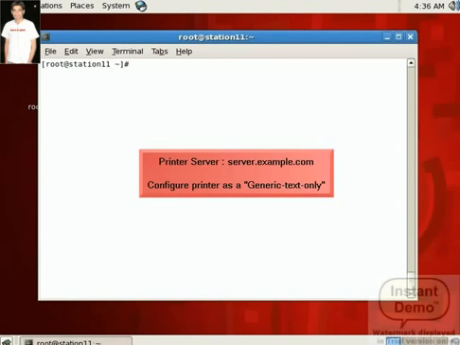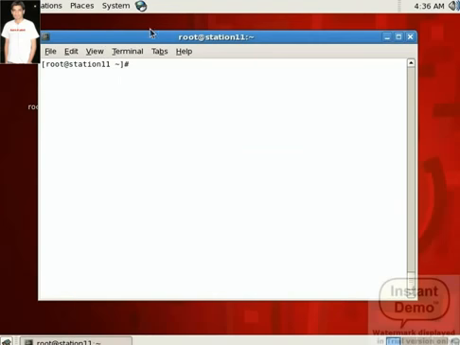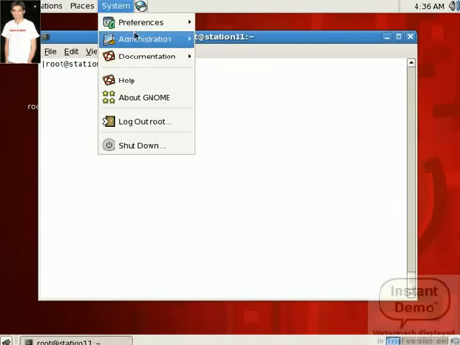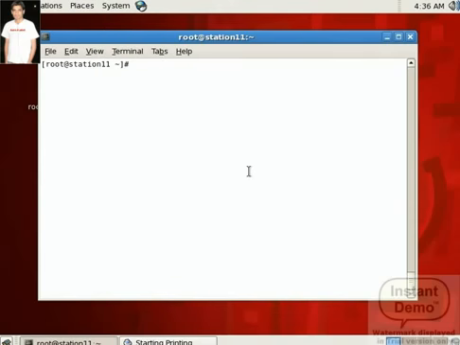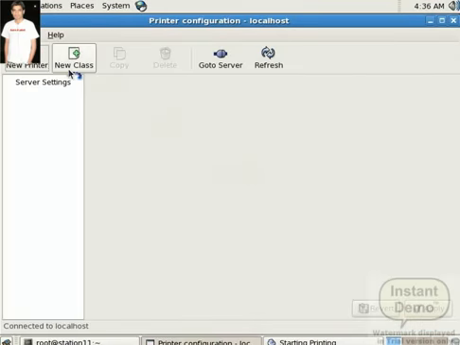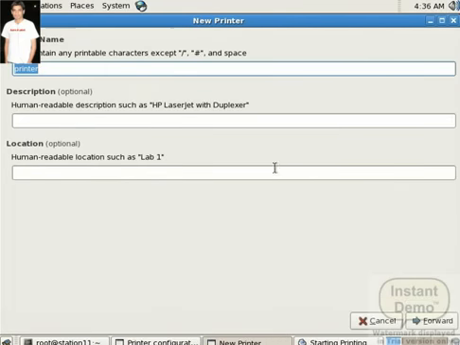For that, first of all we open the printer configuration window. For that we click on System, click on Administration, then click on the Printing option. Now the printer configuration window is open. Just click New Printer, set the printer name, and click the Forward button. After clicking Forward, the next screen opens.